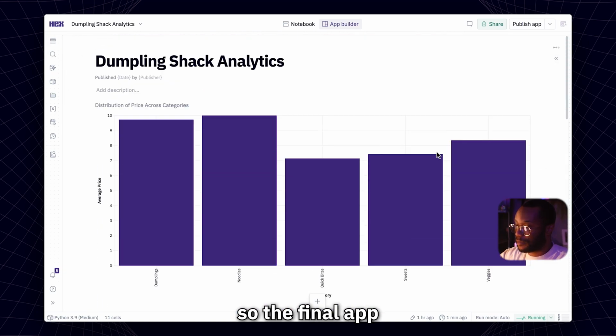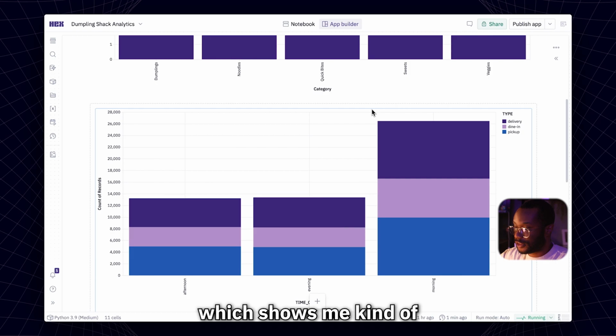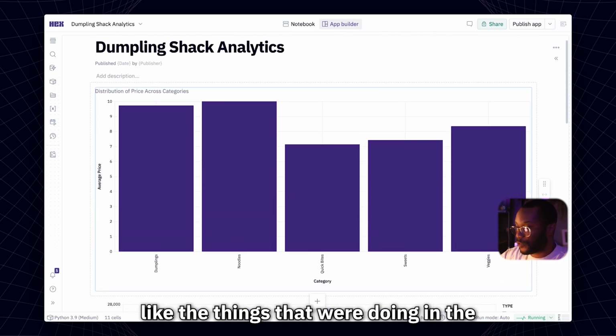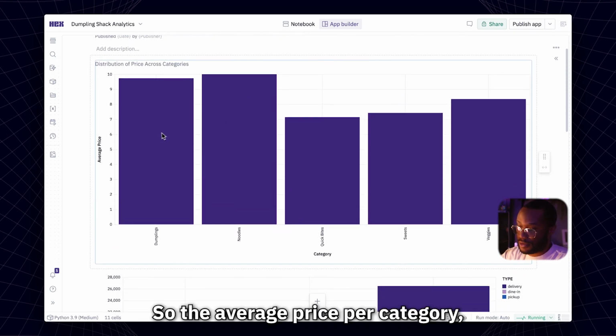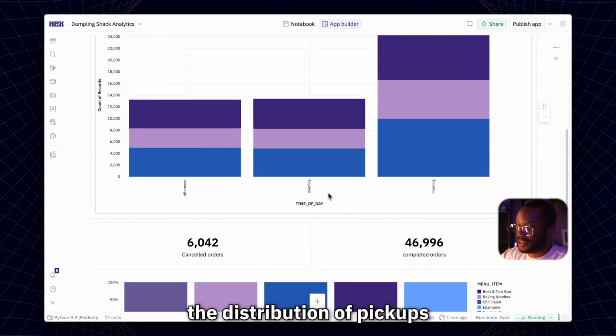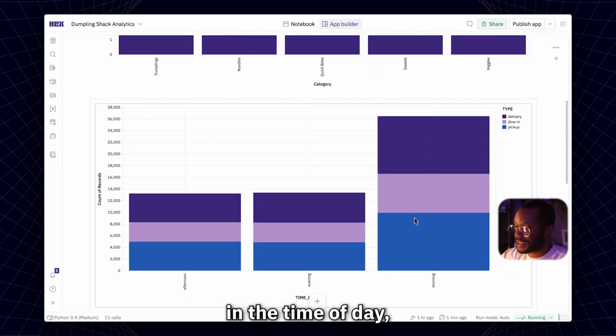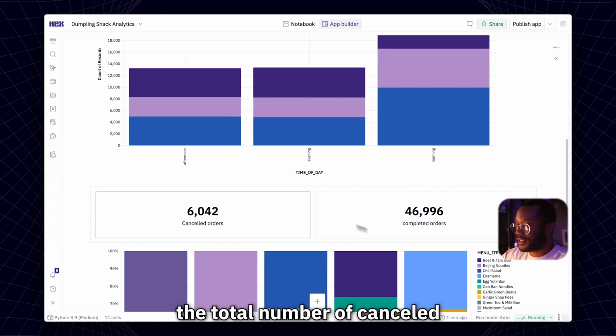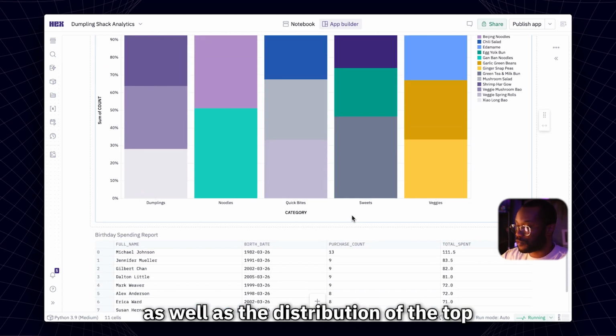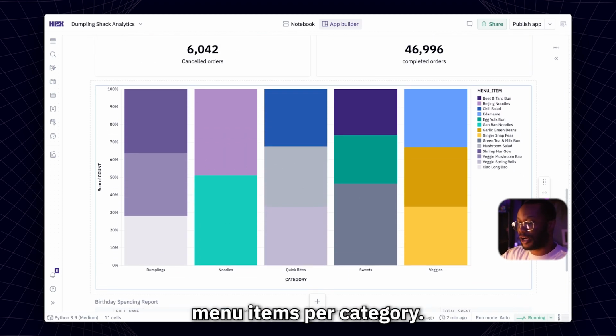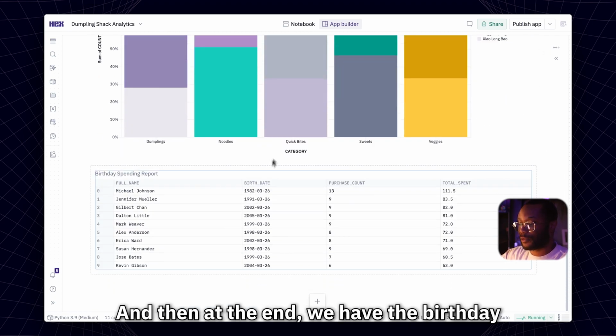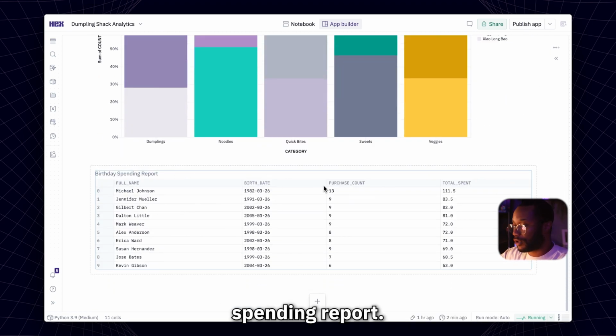All right, so the final app just looks like a bunch of visuals, which shows me the things that we're doing in the EDA step. So the average price per category, the distribution of pickups in the time of day, the total number of canceled and completed orders, as well as the distribution of the top menu items per category. And then at the end, we have the birthday spending report.